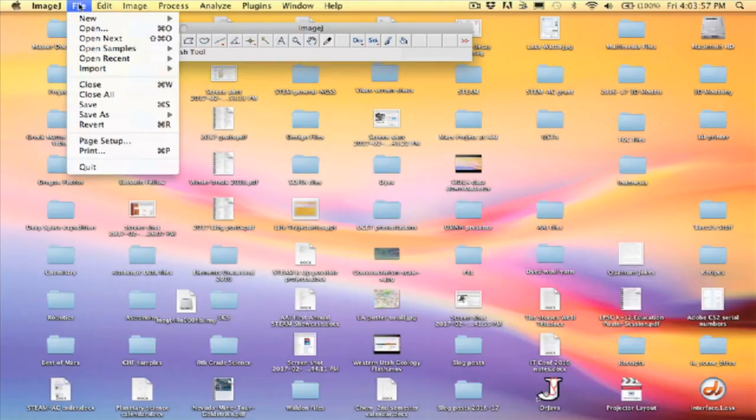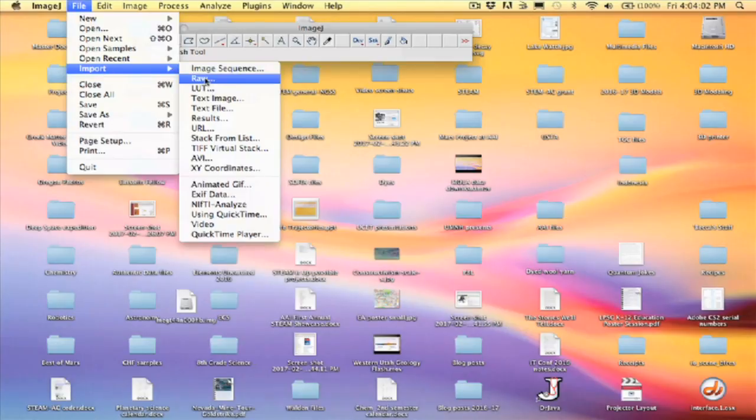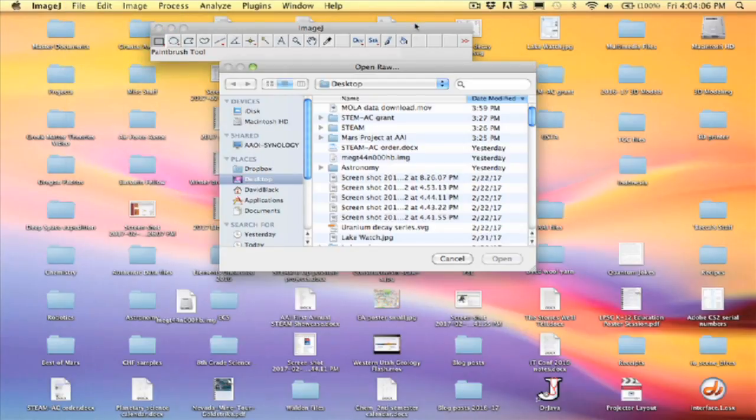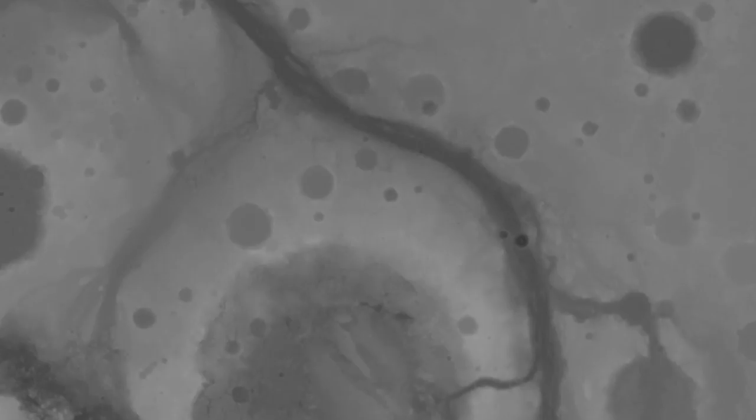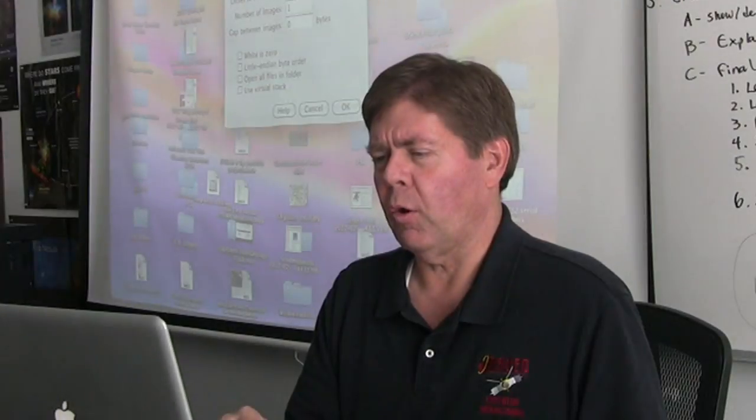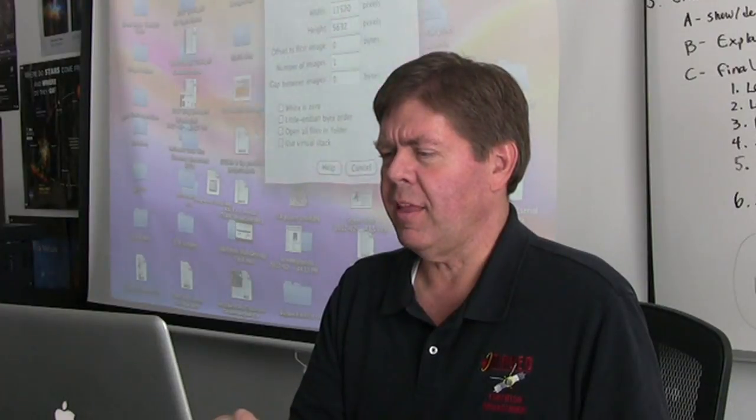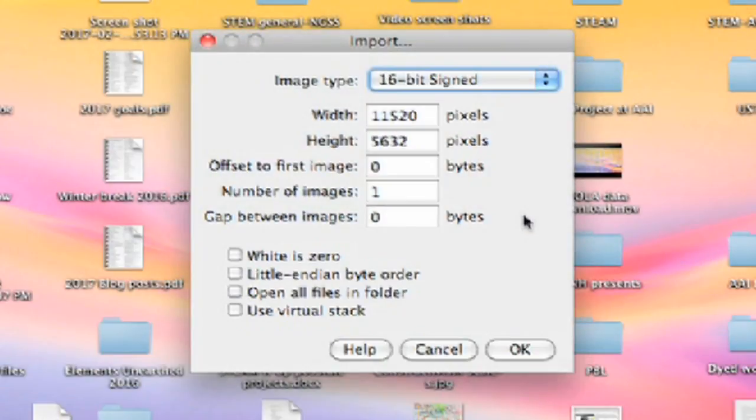So to do that, we'll go ahead and say File, Import Raw. The IMG format that NASA uses for its altitude data is really a grayscale image with white representing high areas and dark representing low. So I'm going to open it up directly. And then this little window pops up here. Here's where you need the information that you wrote down from the LBL file.